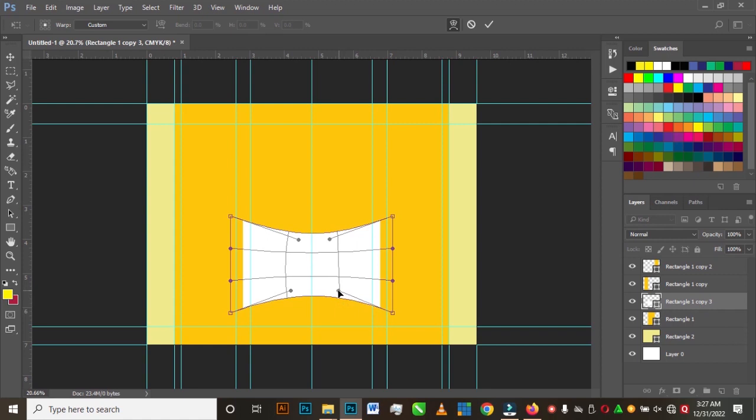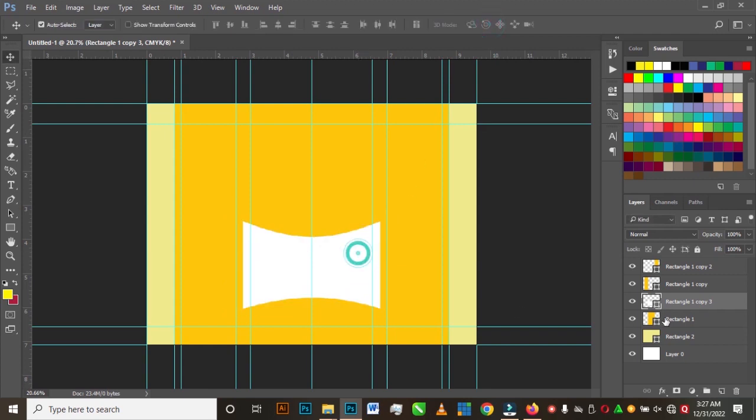Once we've created the curve we want, depending on what you want, you check. We can actually clip mask this inside this background, inside the front page. You can hold down Alt and click on the line in between, though it's already inside the background. So let's leave the clip mask.